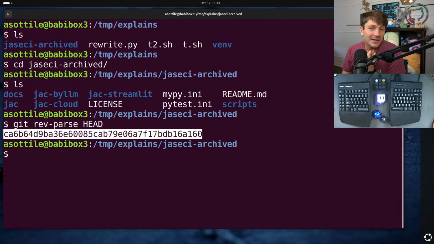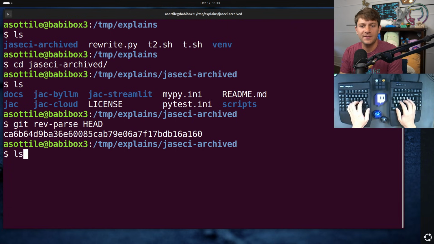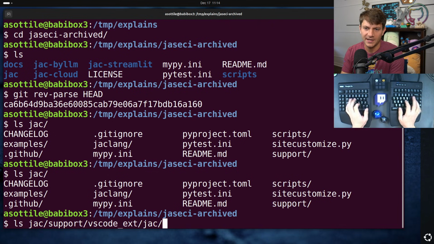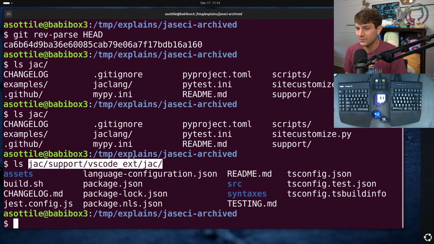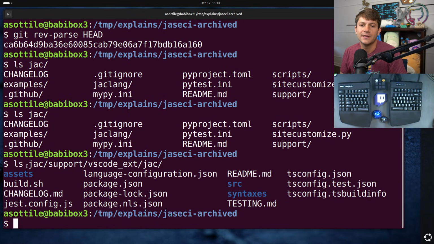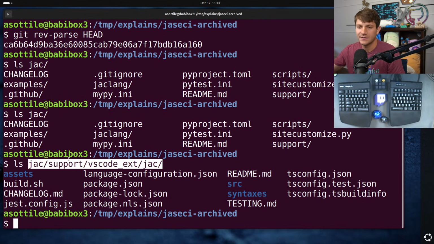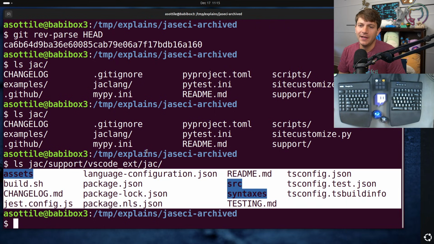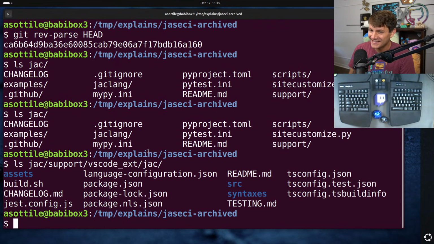So I'm starting at this commit, and specifically there is the VS Code extension, jack support VS Code ext jack. This is the sort of new root directory that I want at the end of the day, rather than it being weirdly nested inside this monorepo. And so when I'm done, these files should always all end up at the root. And on the surface, that's a little bit tricky because we not only need to delete all the other history for all the other files, we need to move these files to the root of the repo.